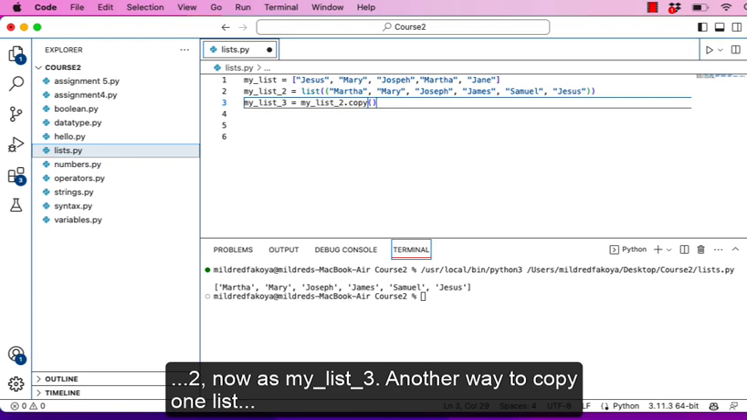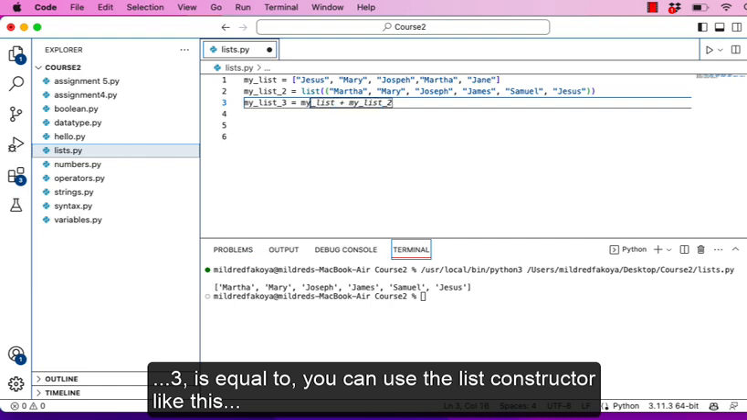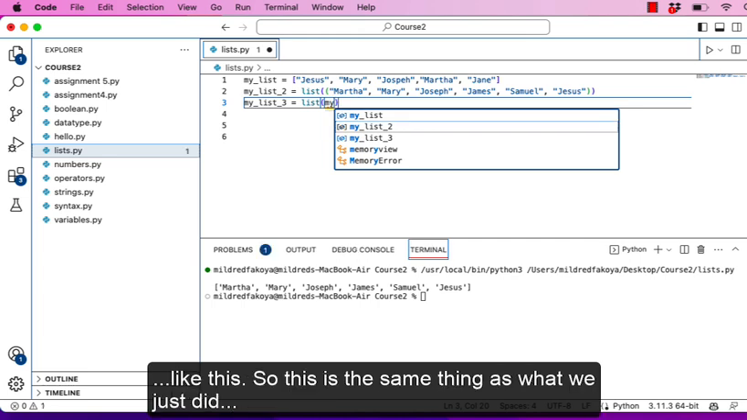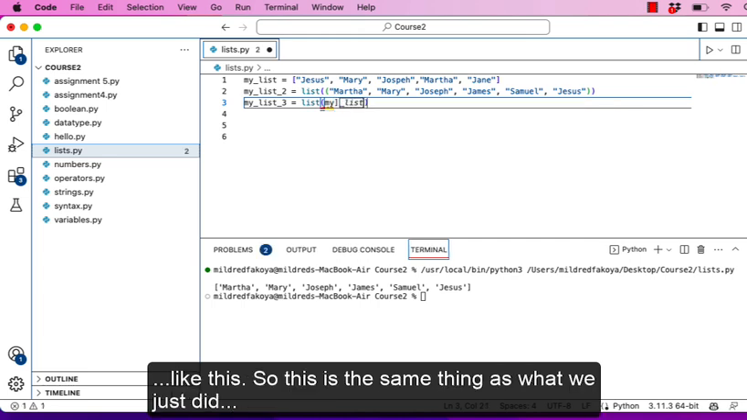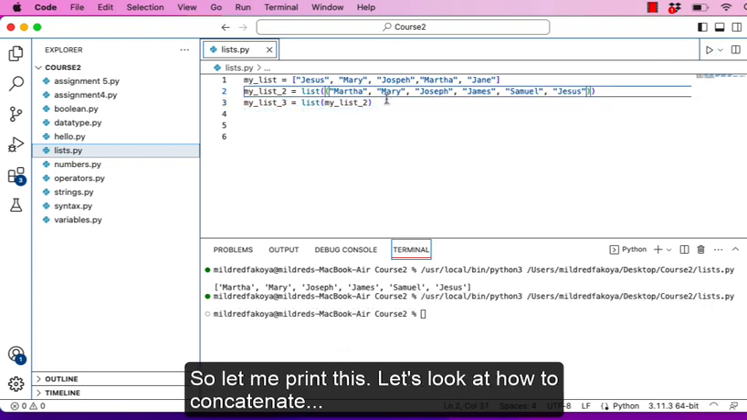Another way to copy one list to the other is by saying my list 3 is equal to, we can use the list word like this, and in a pair of parentheses specify the list equal to my list 2 like this. So this is the same thing as what we just did. When I save this and I run, it's going to be the same. So let me print this.